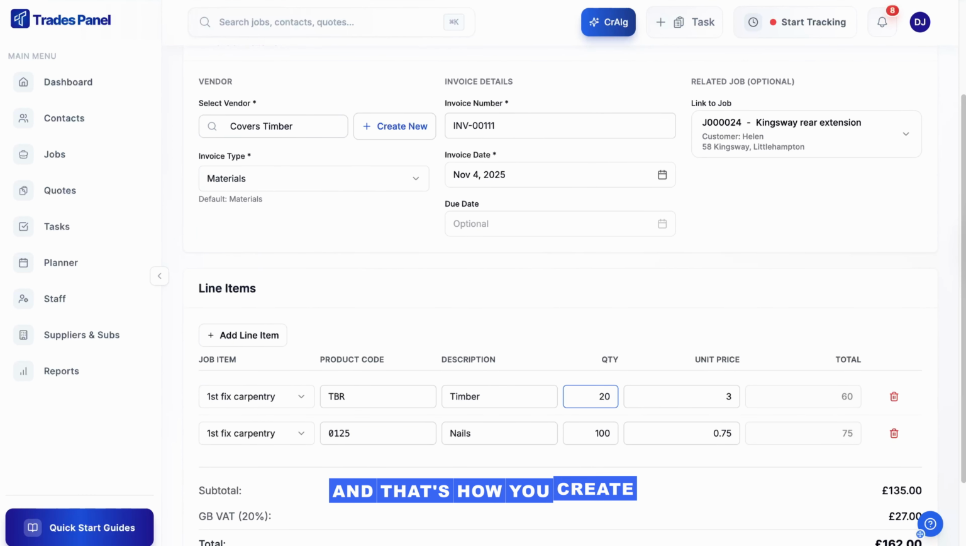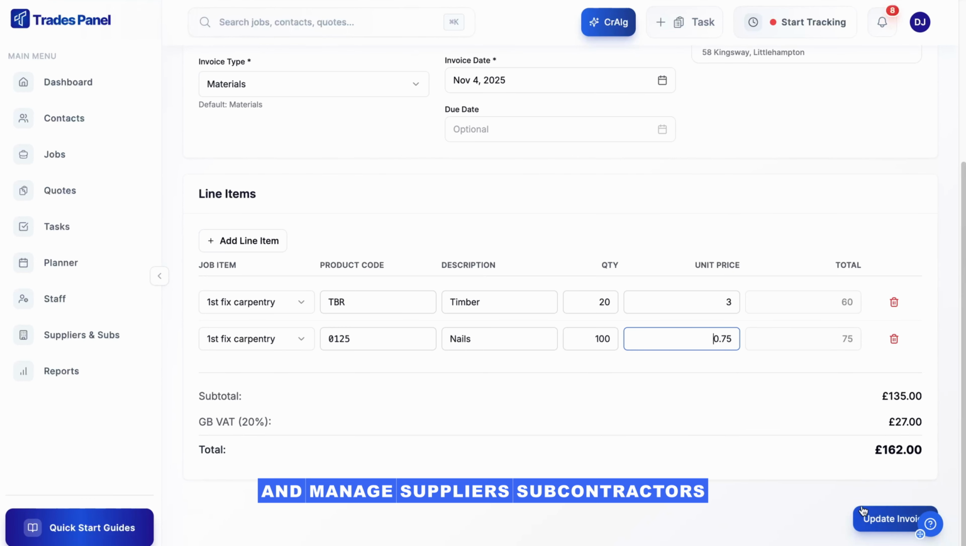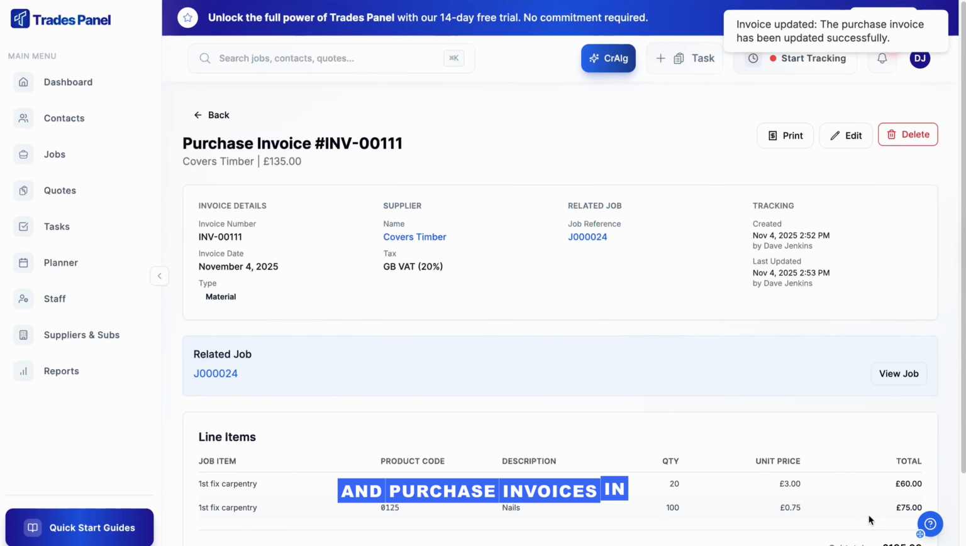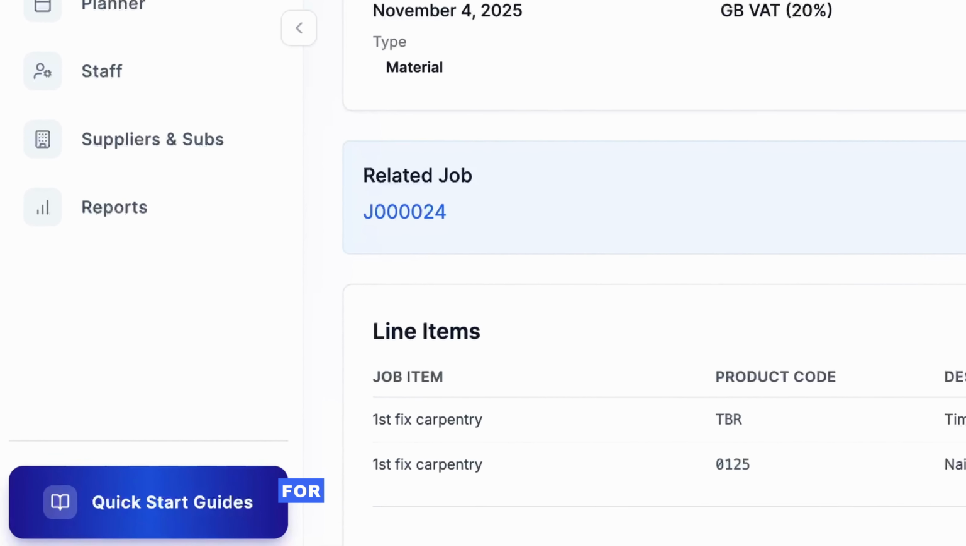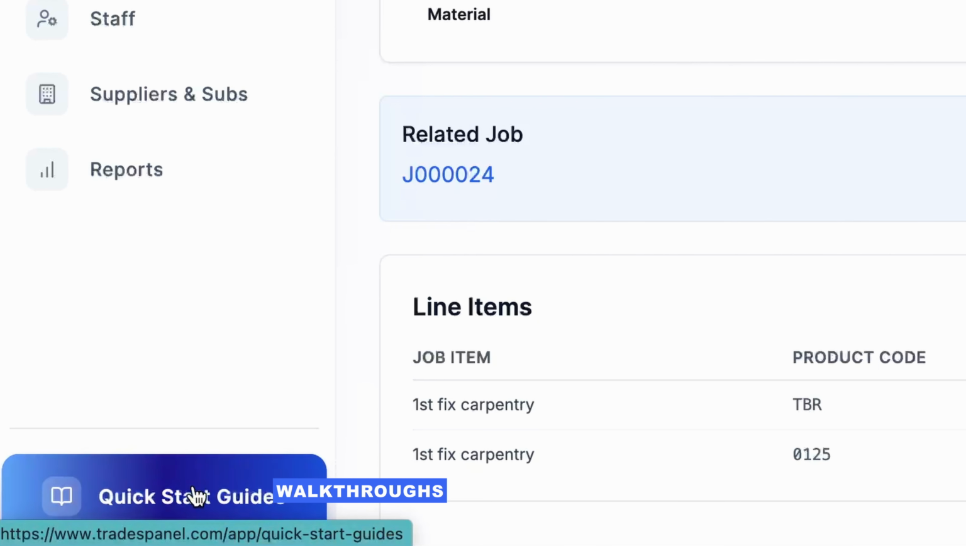And that's how you create and manage suppliers, subcontractors, and purchase invoices in TradesPanel. For more tutorials and step-by-step walkthroughs, visit the Quick Start Guide section in the navigation bar.